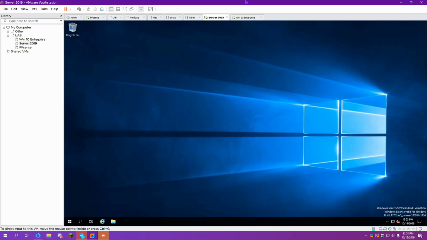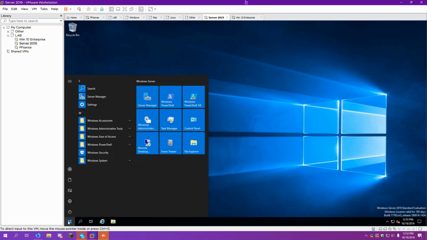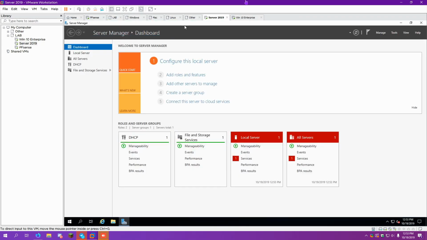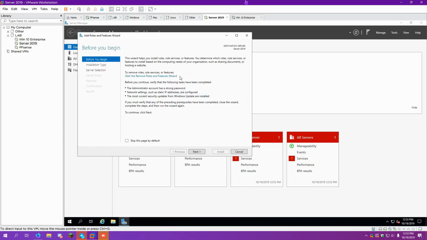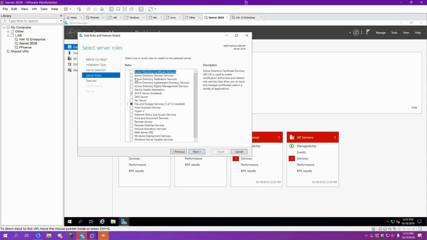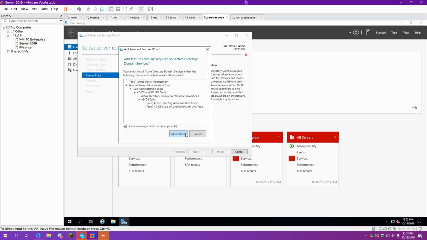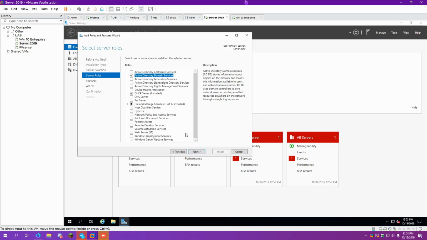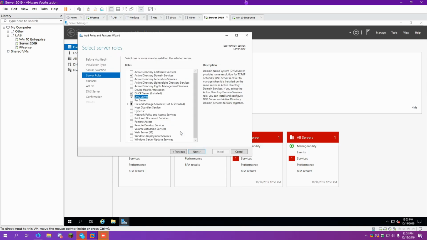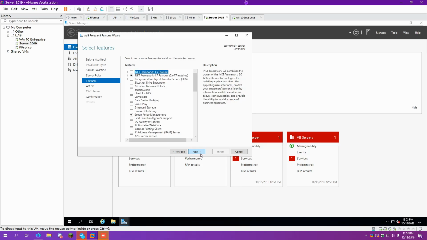Okay, all right, let's get started. We have our Server 2019 with DHCP, and we have a Windows 10 Enterprise client. So what we're going to do is go to Server Manager on Windows Server. From there, we're going to add roles and features. Next, next, next. Here is where we select Active Directory Domain Services. Add the necessary features. We'll go ahead and add DNS, as it's going to add it regardless. So we're going to click next.